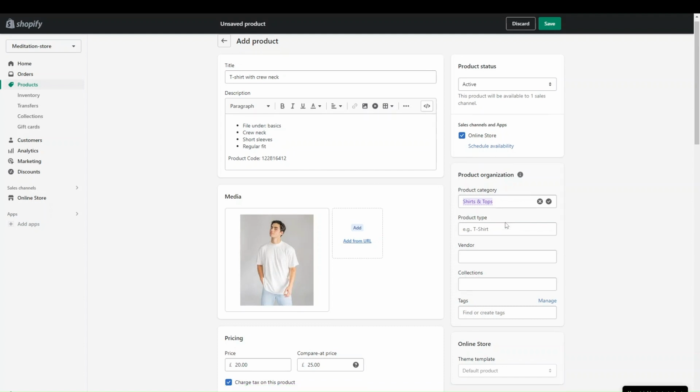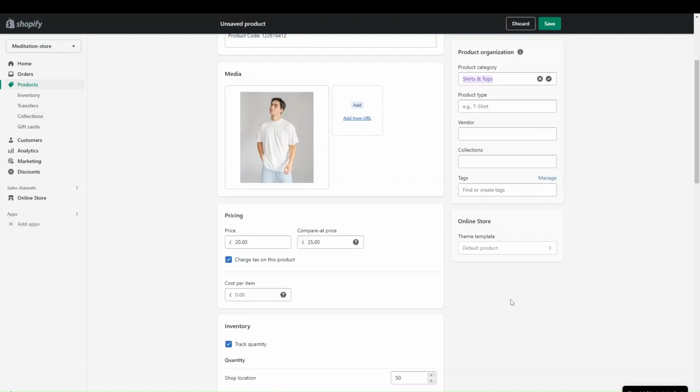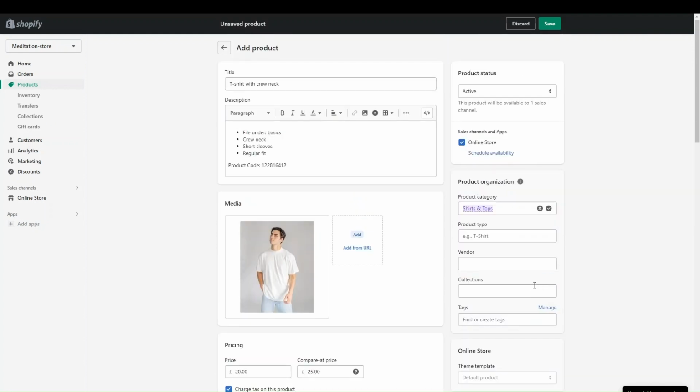Next thing then is the product organization, things like shirts and tops, product type, vendor, collections, and these just help organize your products. You can add it to a collection, and in which case you can decide whether or not it's meant to be a collection on the home page. Maybe you have a collection for t-shirts, or maybe you have a collection for apparel, but you need to create the collection first before assigning it. And that's it. Once you're done, you just click save, and that's your product live on to the site.